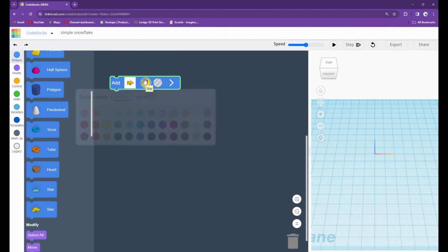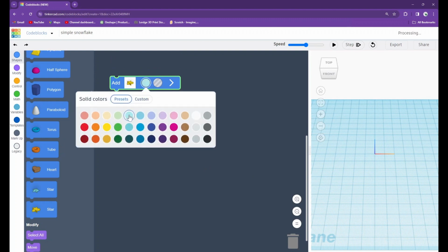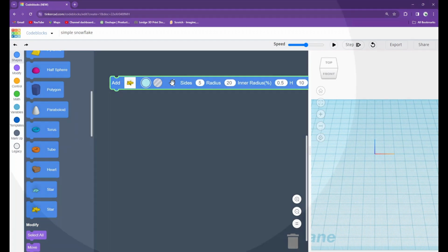And I'll first change the color of the star. I'll change the color of mine to this light blue, and then I'll click on this little arrow here to open up these options. I'm going to change the sides of the star to 6 and the radius of the star to 40. I'll also change the height of the star to 2.